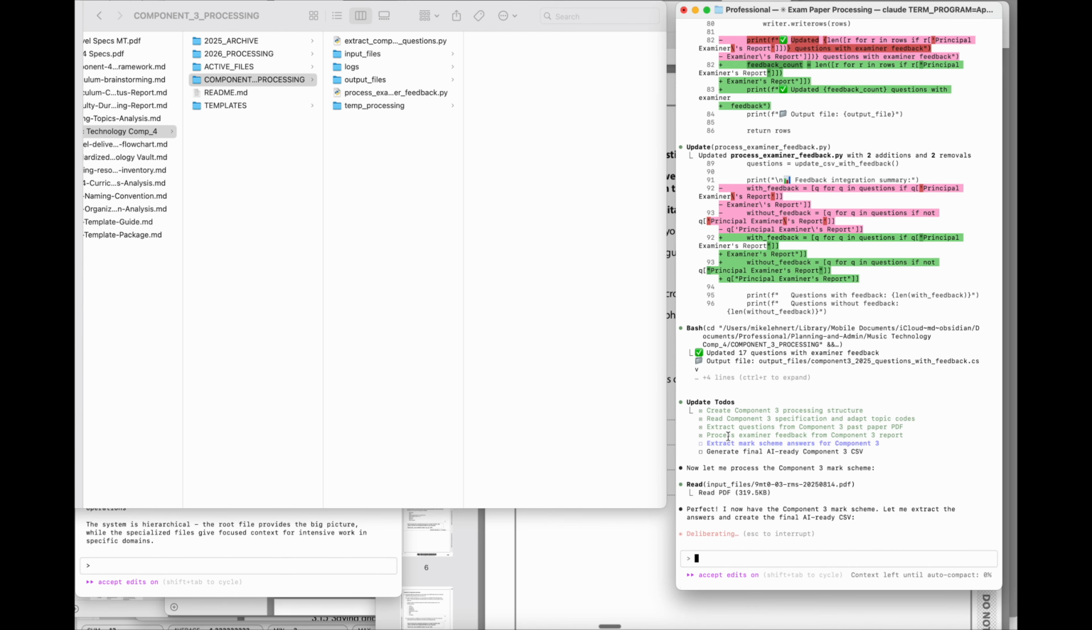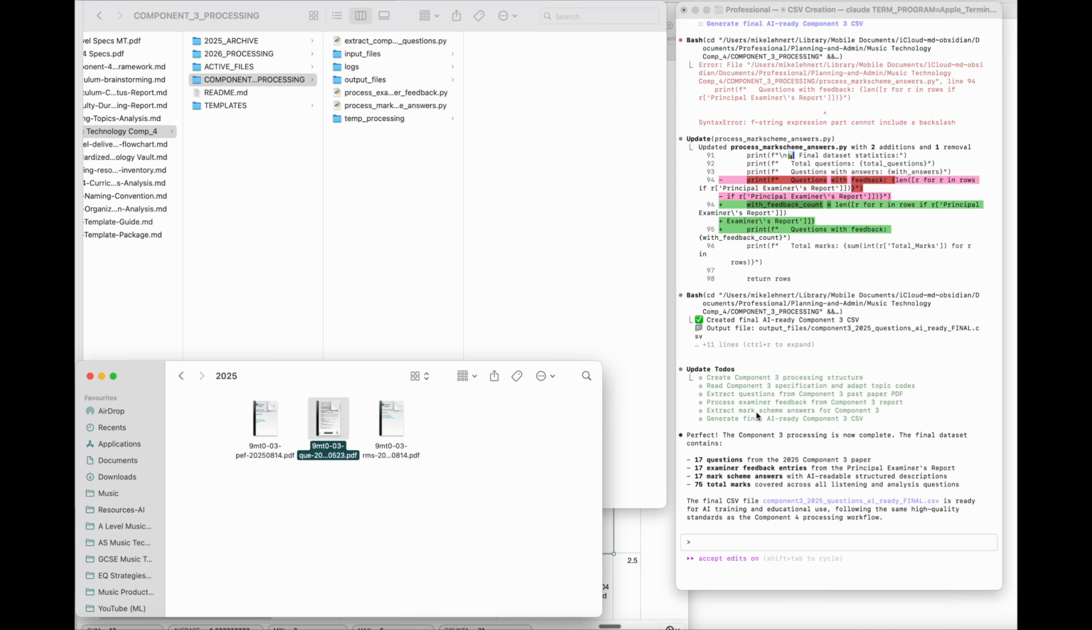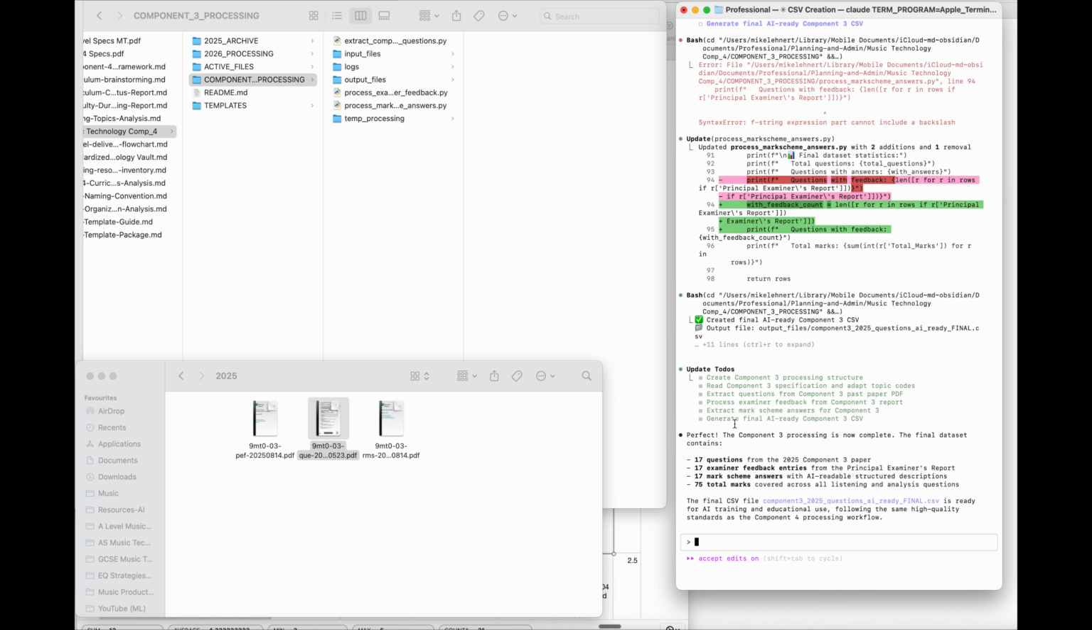Okay, so right now it's extracted all the questions. It's going to now process the examiner feedback. And again, it's going to extract the mark scheme answers. And as you can see here, it's now got the mark scheme here. Okay, so Claude has now finished all of its to-do list here. It looks like it's processed all of the individual files, and there's a CSV file, and it's going to tell me where it is, obviously here.